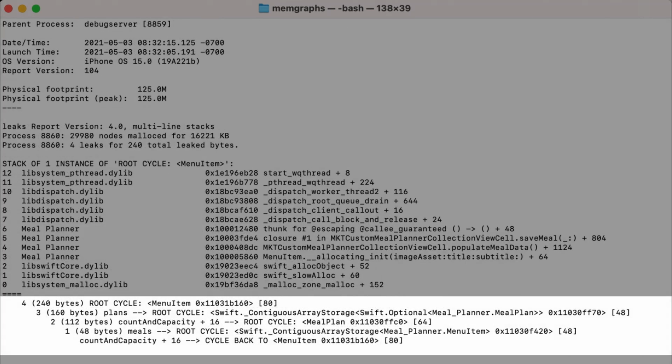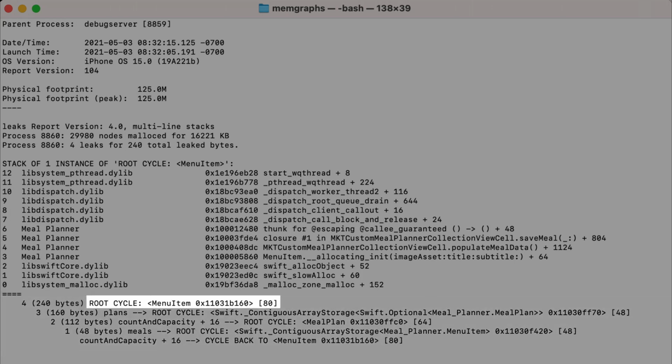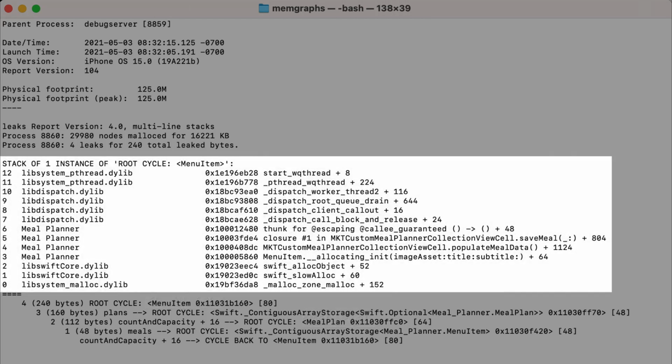The output shows I have 4 leaks for a total of 240 leaked bytes. Further down, the output includes a detailed view of the object graph for each of the leaks, which gives me some clues as to what might be leaking. The top of the object graph says root cycle, which means I'm dealing with a retain cycle. There are some useful symbols here. Looks like this retain cycle probably includes meal plan and menu item objects. Because malloc stack logging is enabled for XCTests, the output also includes an allocation call stack for each leak. This is extremely useful for finding which objects leaked.